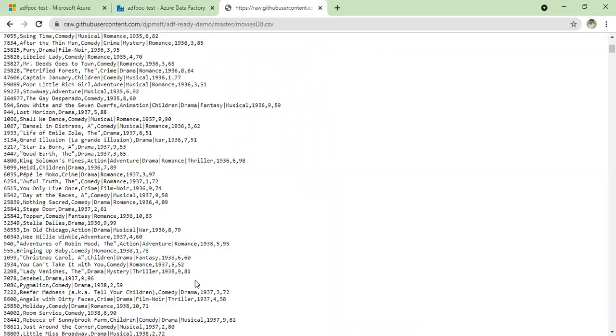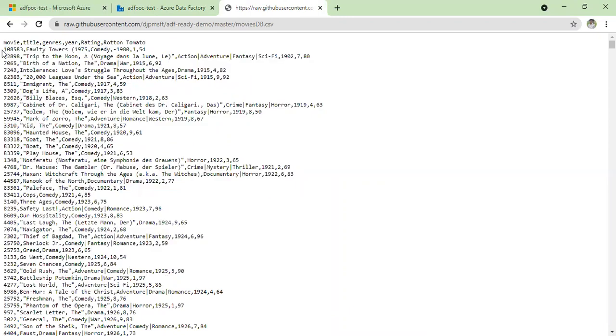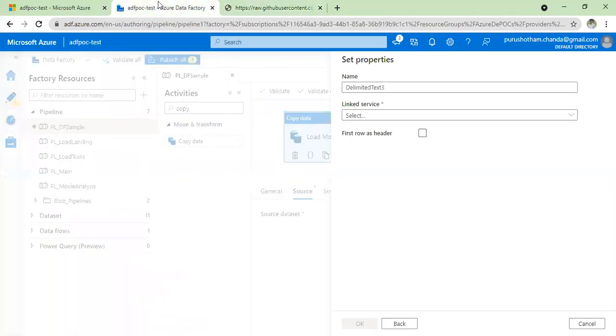What we are trying to do is determine the rank for every movie based on the year and the genre, according to the rating it has. You know genre, right? It can be drama, comedy, thriller, action. If you know IMDb, it gives the ratings. In the same way, this is a movie database, and I want to get this CSV data and store it in a data lake.